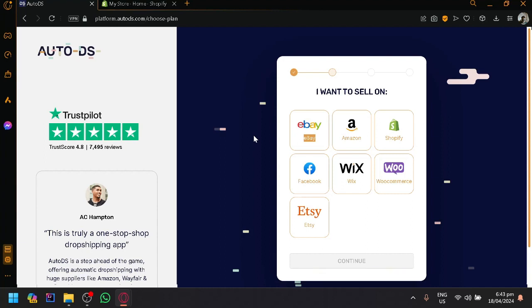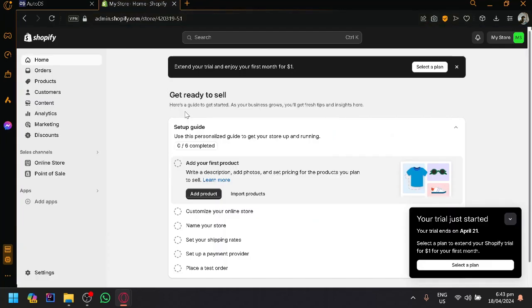But as you can see here right now in AutoDS, when you're choosing a plan, there's no option over here to choose a TikTok Shop. So what you're going to do is that you're going to be using a middleman, which is Shopify. So in AutoDS, you're going to set up Shopify and establish a connection with your Shopify store. But in your Shopify store, you will be connecting TikTok Shop into it.